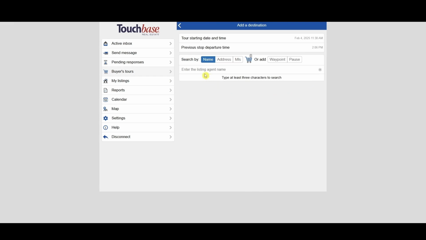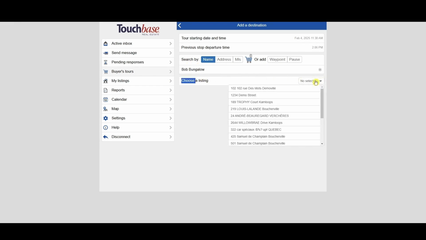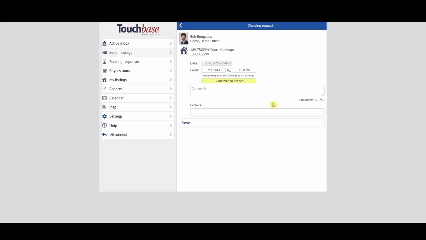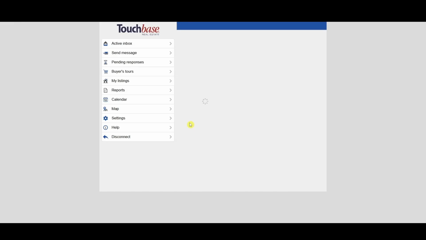This time I'll search for the listing agent. So I search for Bob Bungalow. Click on his name. Now I choose the listing. I want the one on Trophy Court. And again, we're taken to the showing request. Let's change it to one of these pre-approved time slots and hit save.